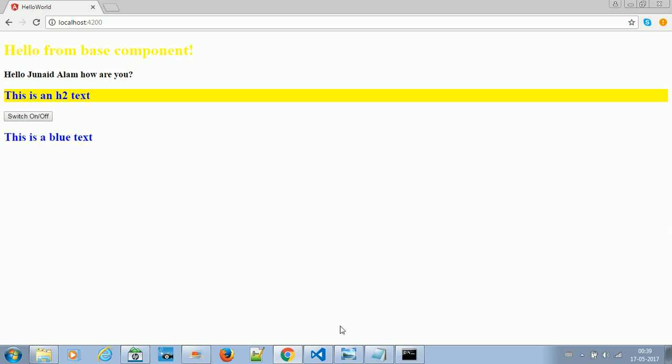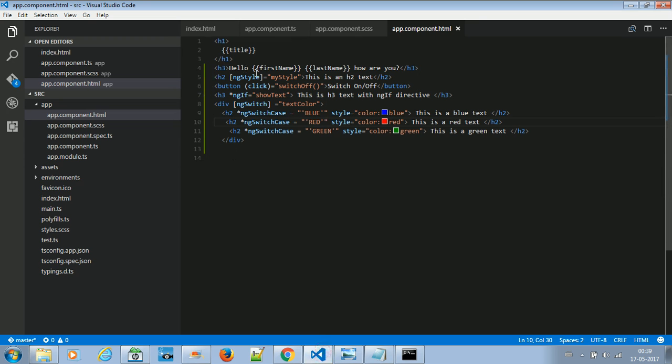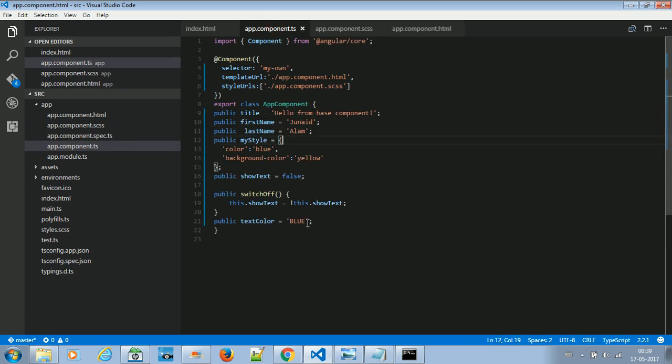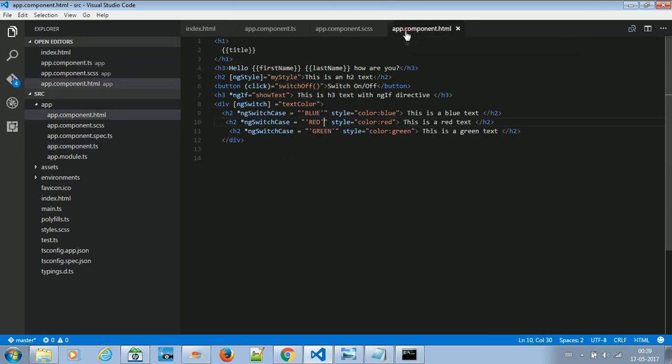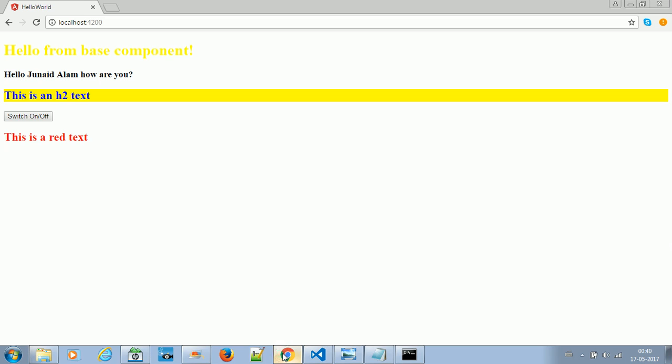Now if I change the value in the app component from blue to, say, red, that means the value of this text color is red. So which one will be true? The second one, line number 10, will be true. In the switch case, the value is red for this text color, so this will be visible. So if I come over here, I see this.